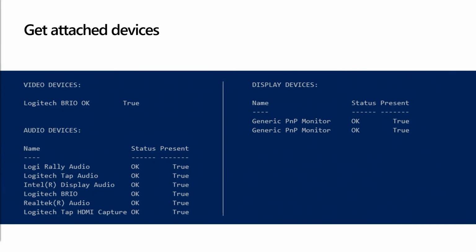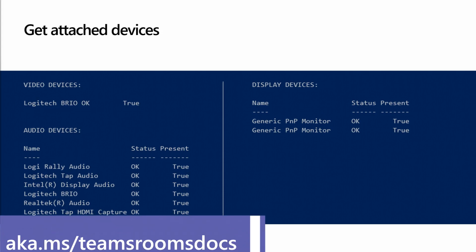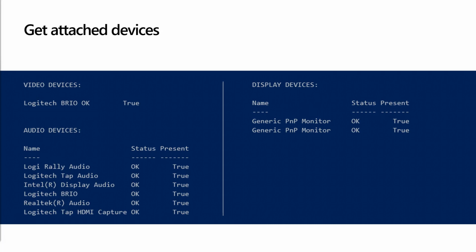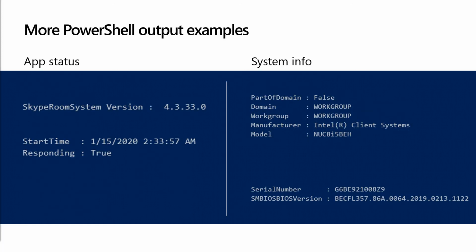Here's the output of one such command, or it's a collection of commands, and all of the PowerShell that generates the output that you're seeing is available on docs.microsoft.com in the Teams Rooms section. So I won't be showing the PowerShell because there's actually quite a bit to it. The idea here is for you to get an understanding of what you can see by using PowerShell. So here we can see the application status.